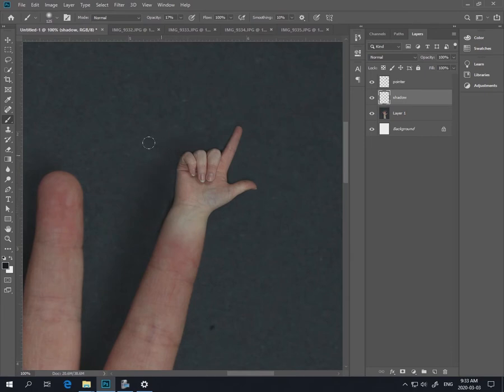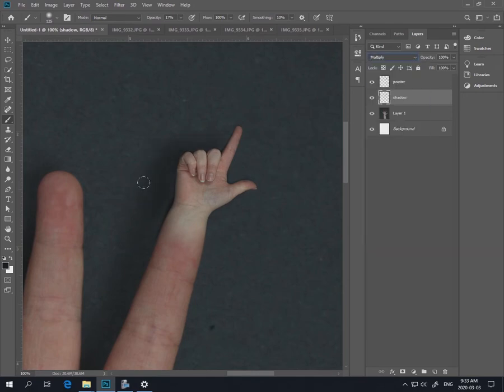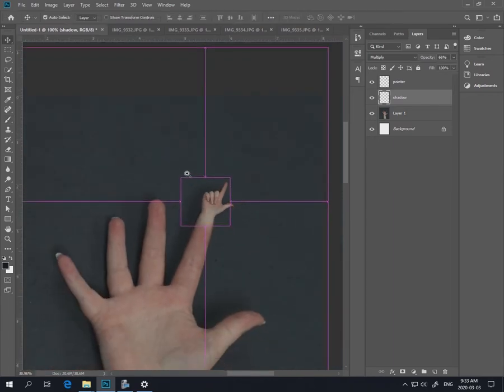And then sometimes I like to use the multiply just to richen that up and then back off my opacity on that. So now that actually looks like it fits, okay? Let's back up on that. There, though, the shadow looks a little bit better.